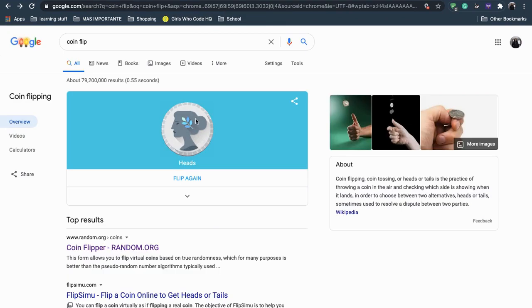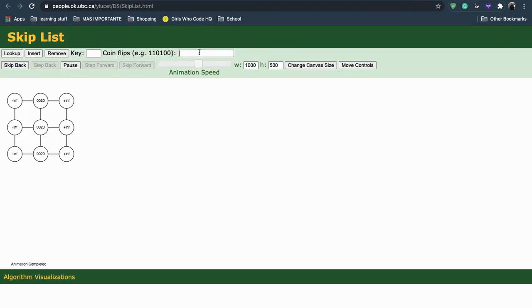So the next one, we want to insert a 40. So we will flip. We got 1 heads, 2 heads, 3 heads, and a tail. So 1, 1, 1, 0, 40, and then we'll be inserting.